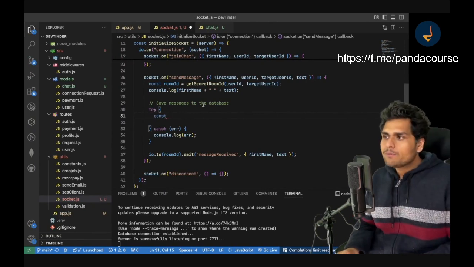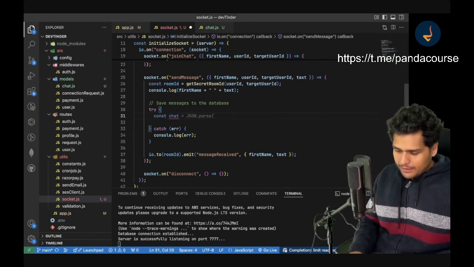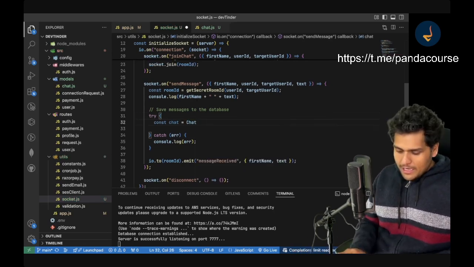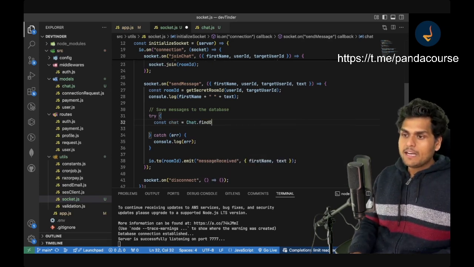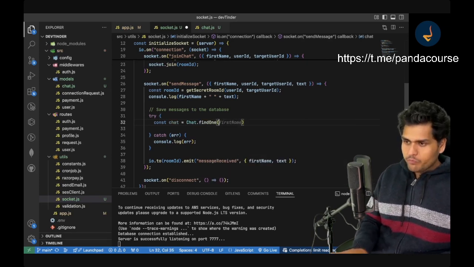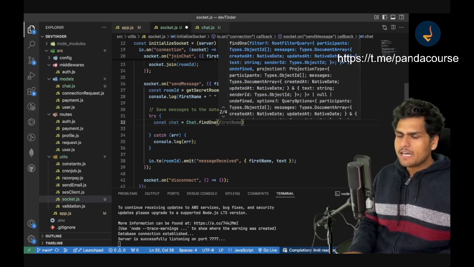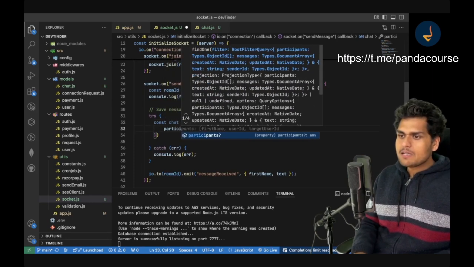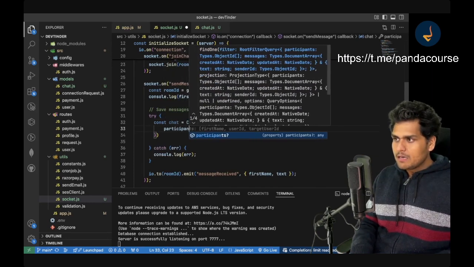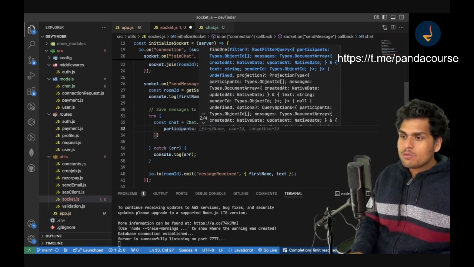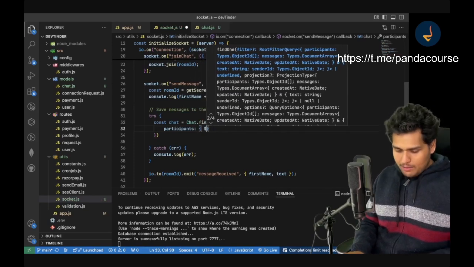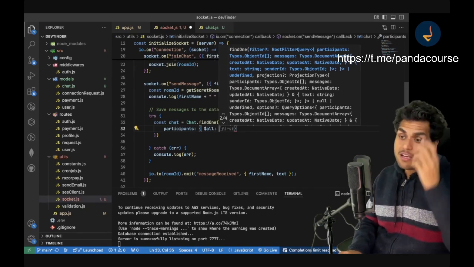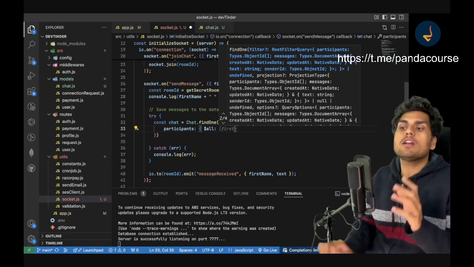How do I write logic for that? So first of all, I'll try to find my chat, right? Find my chat in the database. How do you find it? Chat, right? I will get my chat. Now I'll try to find one, right? I want to find a chat where my participants, right? Find a chat where my participants, right? Participants, right? And over here, I will use a $all, right? $all. Read about it in the MongoDB's Mongoose documentation. What does this $all mean?